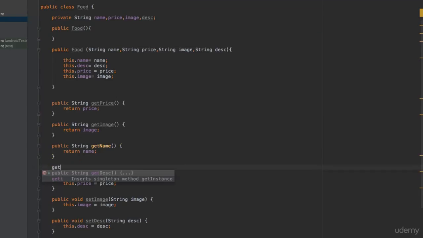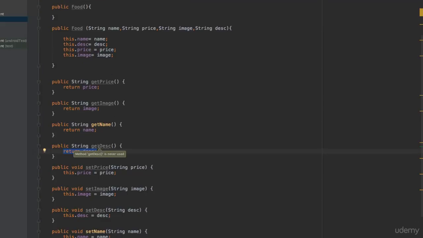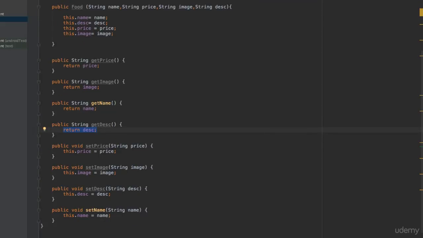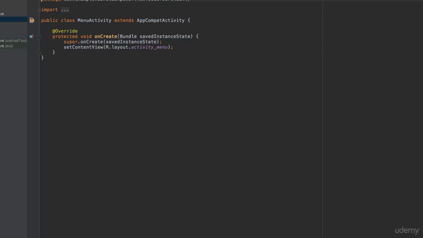Okay, once this is done, we are pretty much good to go. Now the next thing we want to do is go into the main menu activity, which is the menu activity over here, and create a recycler view. So in the next lecture we will set up a recycler view over here, and we will assign it to the food class which we have created right now, so that we can actually get values from the database.